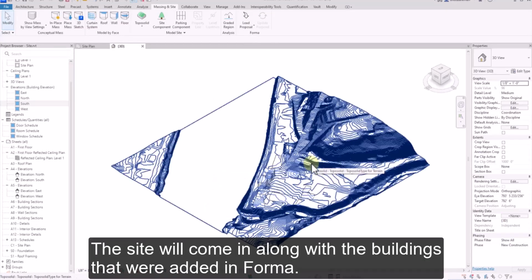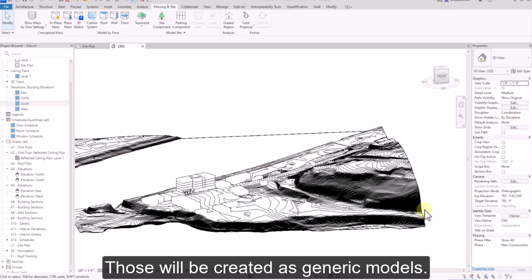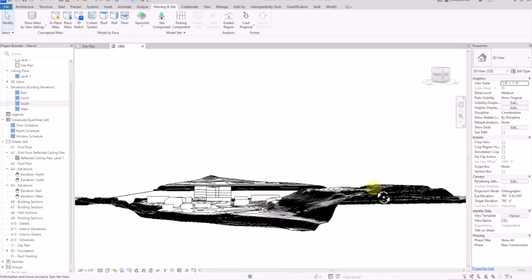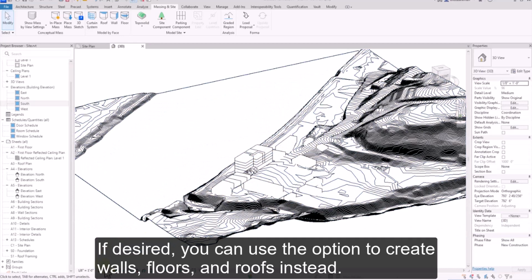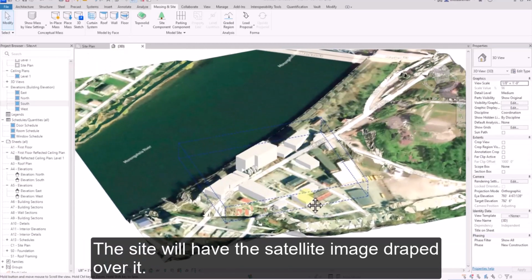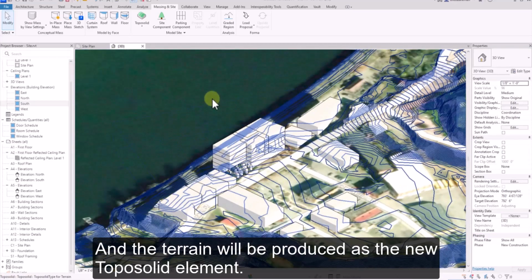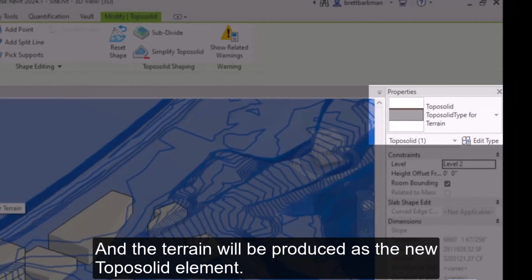The site will come in along with the buildings that were added in Forma. Those will be created as generic models. If desired, you can use the option to create walls, floors, and roofs instead. The site will have the satellite image draped over it, and the terrain will be produced as the new toposolid element.